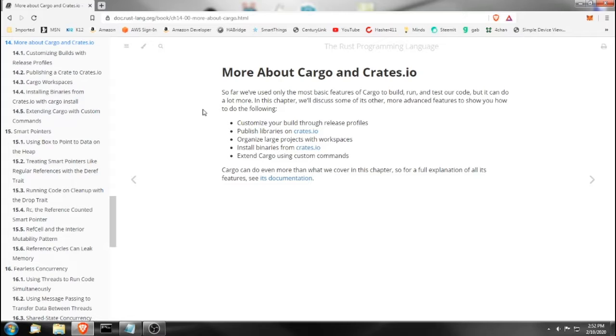Customize your build through release profiles, publish libraries on crates.io, organize large projects with Workspaces, install binaries from crates.io, and extend cargo using custom commands. Cargo can do even more than what we cover in this chapter, so for a full explanation of all of its features, see its documentation.